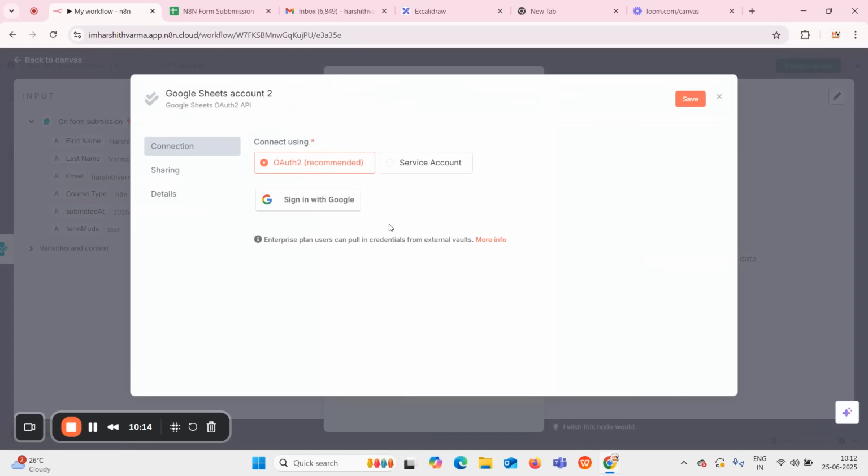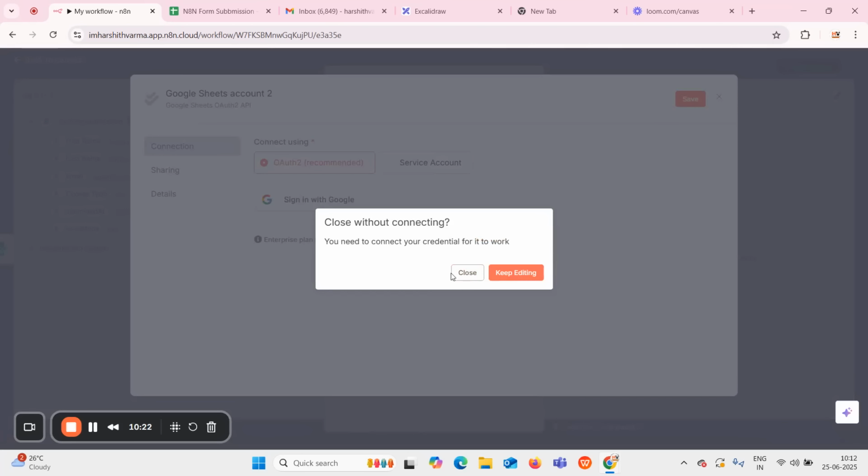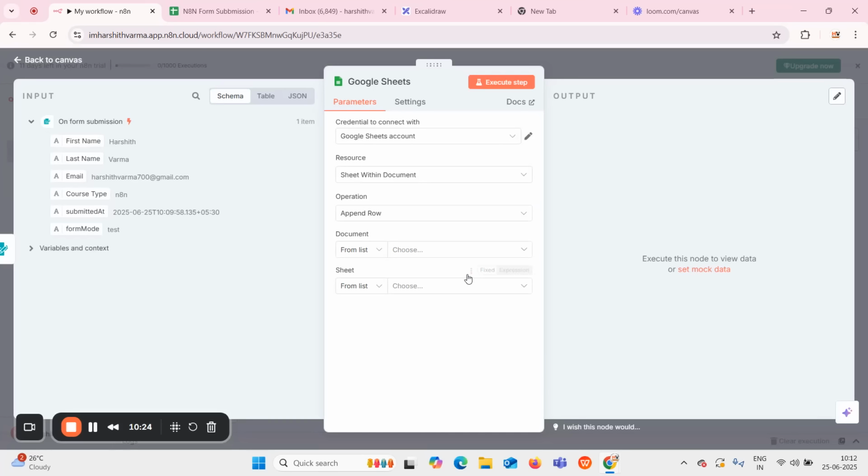You click on this one. After that, you simply have this sign in with Google option, right? If you click on this sign in with Google option, it means your Google account will be linked to this Google Sheets node in N8N, and it will appear to you like a Google Sheets account, how it's appearing to me. So like that.